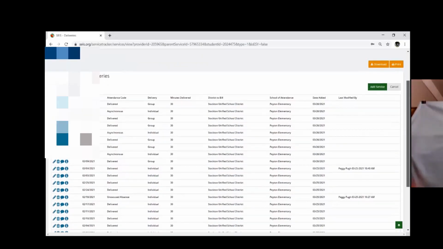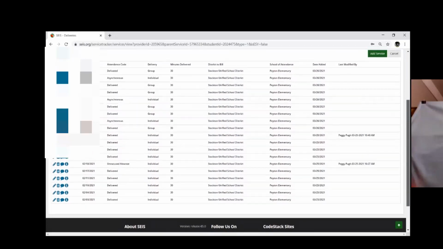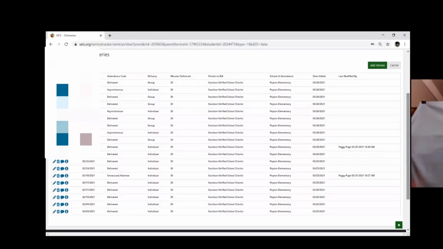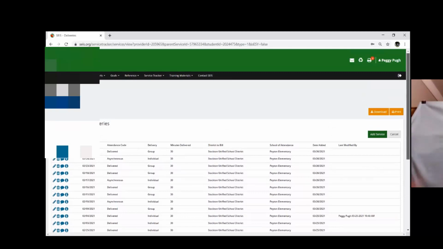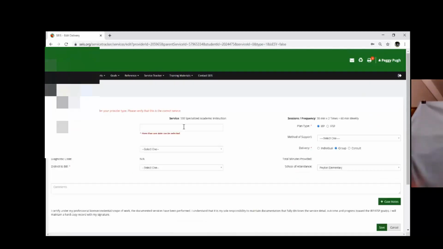Now, at the end of the month, you're going to want to update your attendance. But along the way, if you have a student that was absent, when you put in your delivery, I'm going to add another service. I was supposed to have service for him on the, I'm going to add the 26th, even though it's not normally, just for an example.